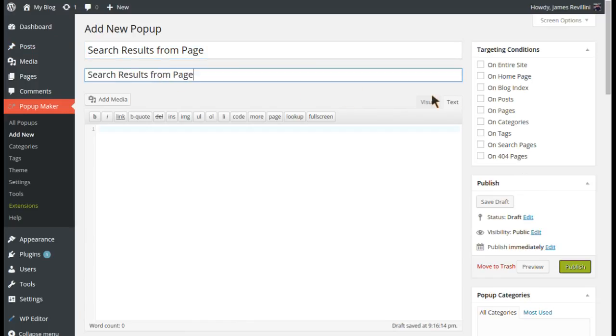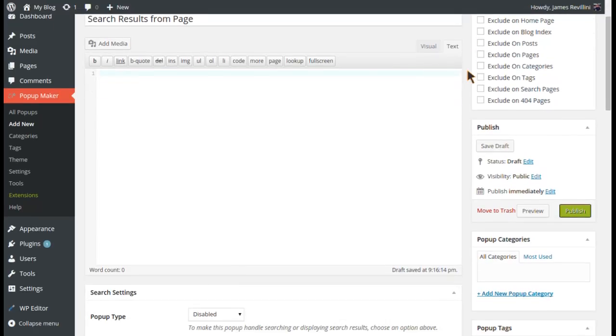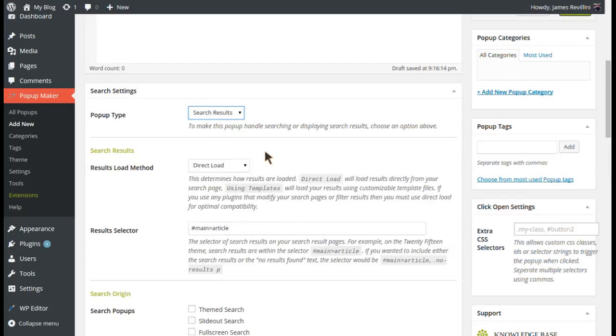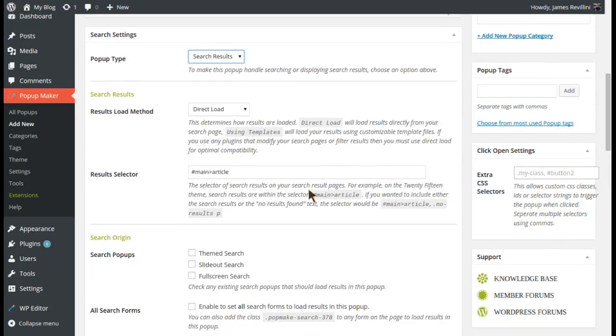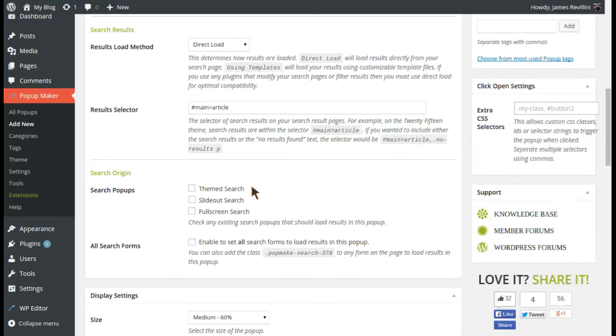You probably want to dress it up a little bit for your customers and website visitors. For simplicity, I'll have this targeted to the entire site, so that means any search form on the entire site is going to load into here. Under the pop-up type, I'm going to select search results, and the results load method is fine with me. It's using the result selector that works for my theme.